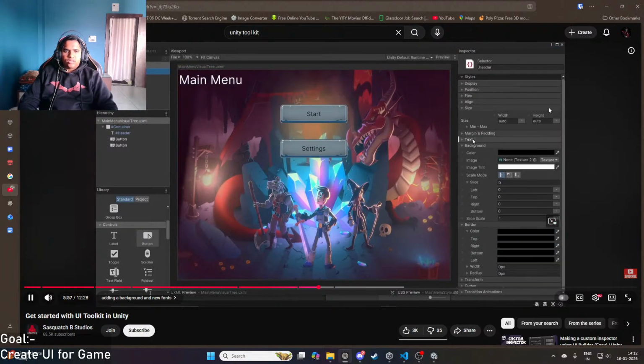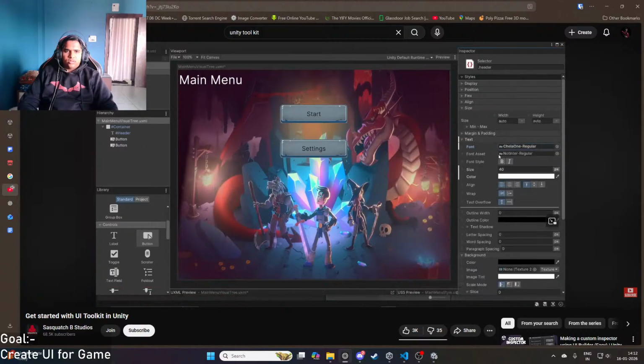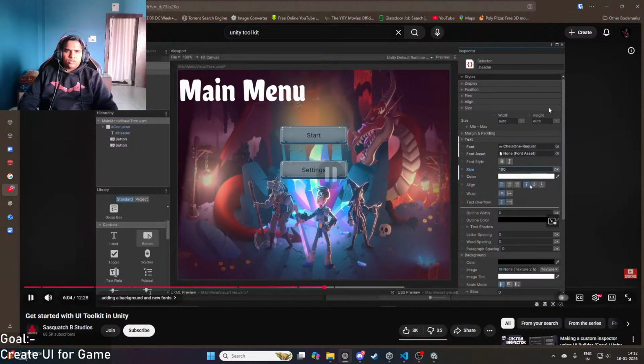And that font to our header style sheet and delete out the font asset. And I'm actually going to bring that up to like 100 and center it. Text.